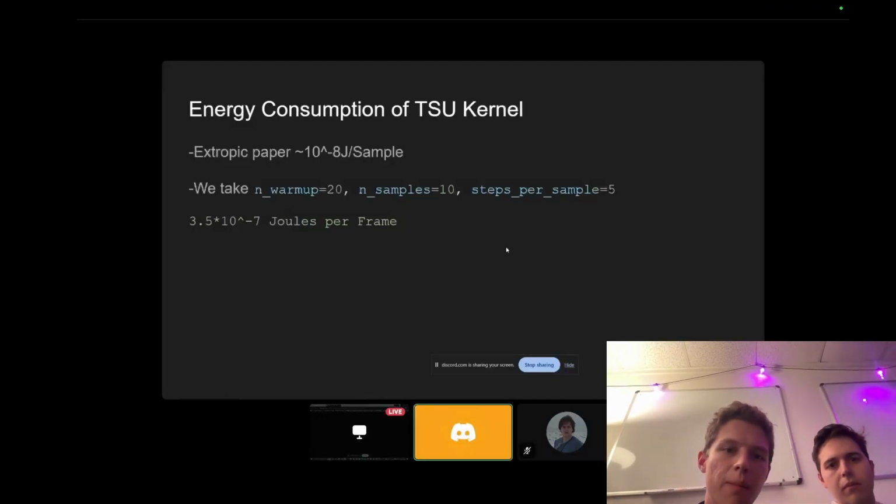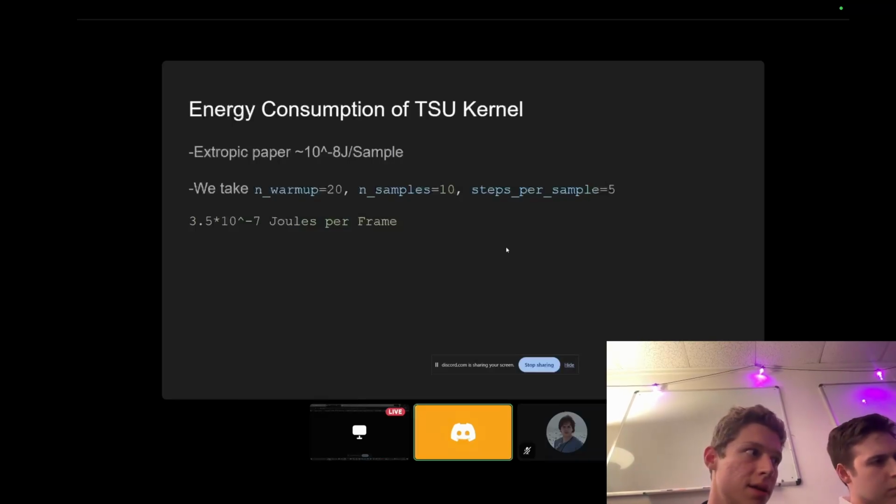Yep, and then I just basically estimated pessimistically that every single warm-up stage, all the samples we take in every step per sample would contribute to the energy. And then I just used the energy per sample, the joules per sample that were presented in Extropic's paper for the hardware. And next, this is it?